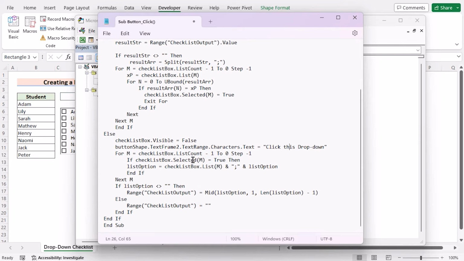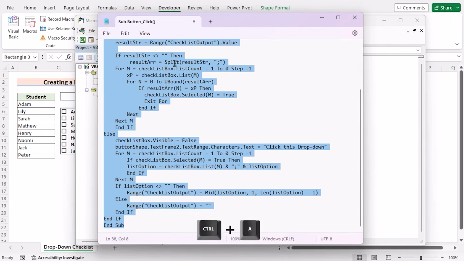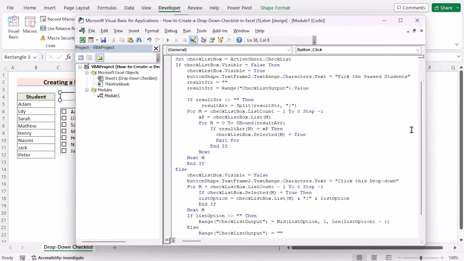We have already got our code in the notepad. You can easily get the code from the article linked below. Choose the whole code, copy it by using Ctrl+C, and paste it here in the Visual Basic Editor by using Ctrl+V on the keyboard. Now let's talk about the code a bit.